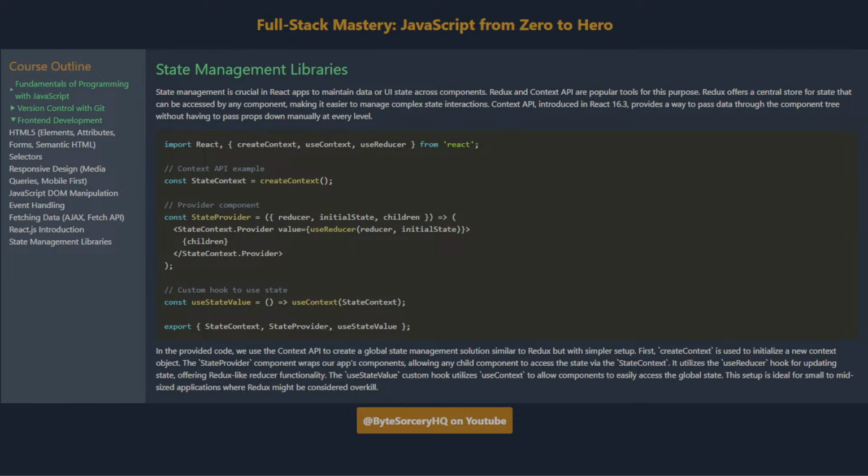The state provider component wraps our app's components, allowing any child component to access the state via the state context. It utilizes the useReducer hook for updating state, offering Redux-like reducer functionality. The useStateValue custom hook utilizes useContext to allow components to easily access the global state. This setup is ideal for small to mid-sized applications where Redux might be considered overkill.